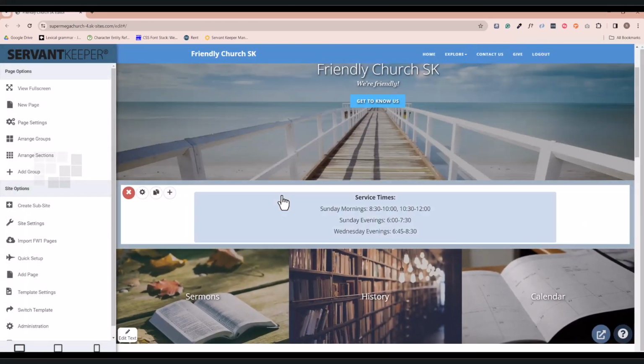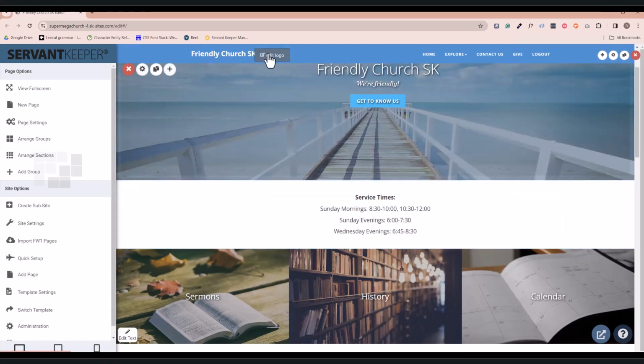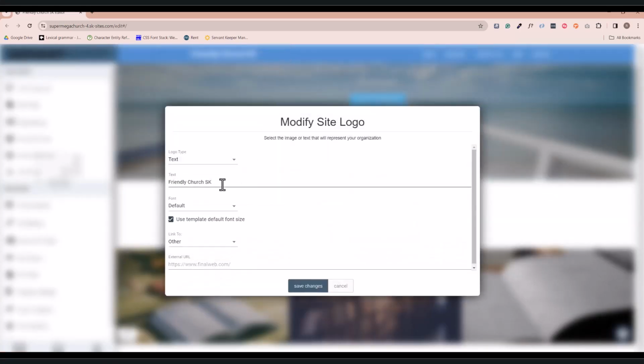The first thing we're going to edit on our site is the logo area up here. If we hover over this text, we get an Edit Logo option. Now, if we don't have a logo for our church, we can just type the text of the title of our church. We can save that, and that will appear in the upper left.